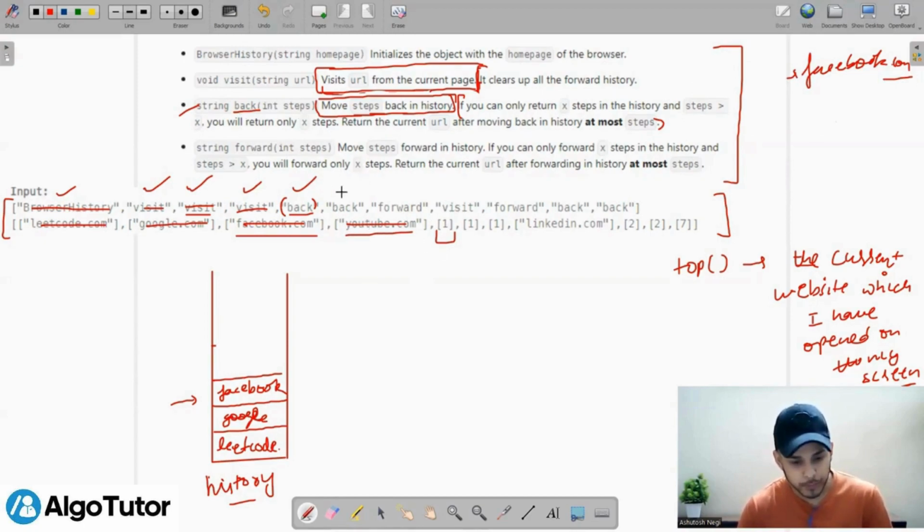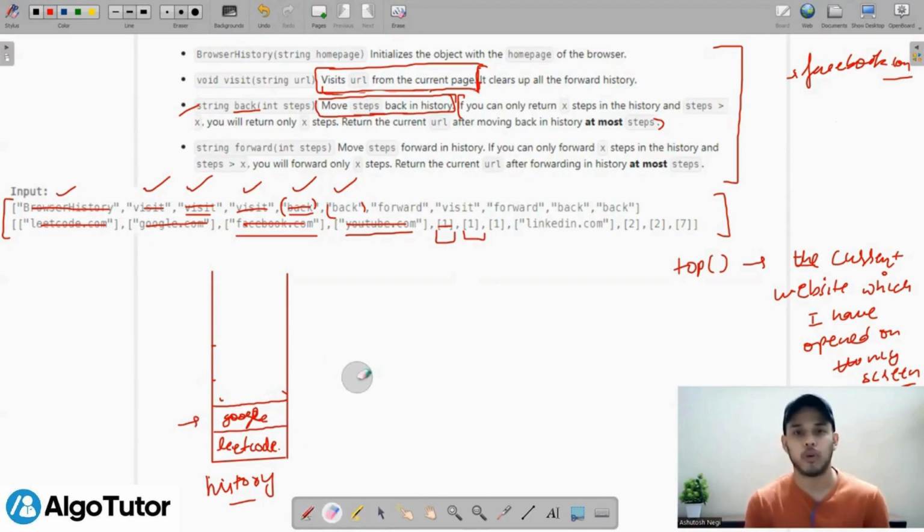Let's move forward. Okay, this is done. Another back function. We have to call back one more time with parameter 1. Same thing. I will pop out Facebook. Now my top value is what? Google.com. So it means I have currently opened google.com on my screen. Done. I will return Google.